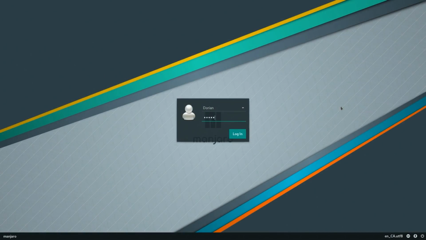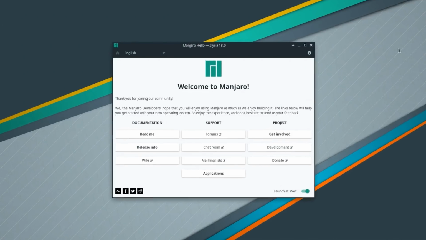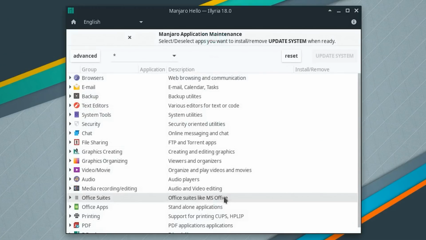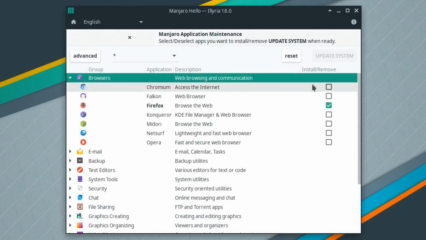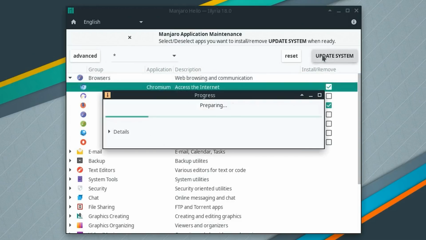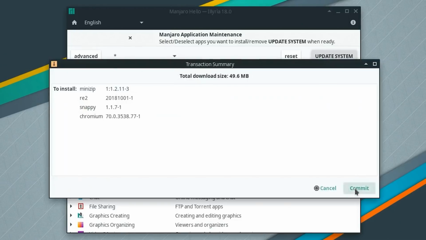Here's what's new in Manjaro Xfce 18.0. The wonderful welcome screen adds an applications button to make it easy to install some commonly used packages, like web browsers. Simply check the boxes and click on Update System. This is an example of the new features in the updated PAMAC package manager.